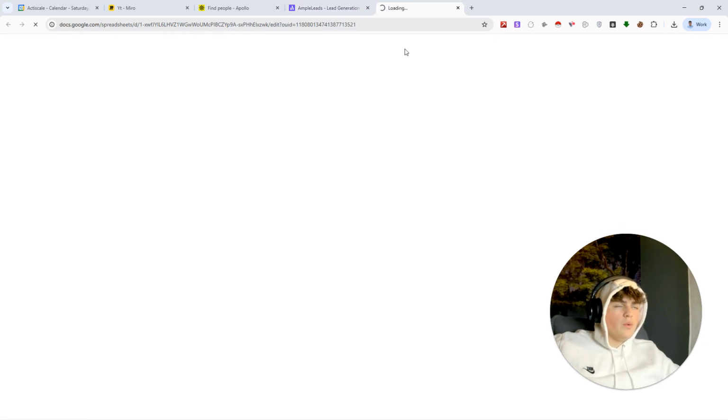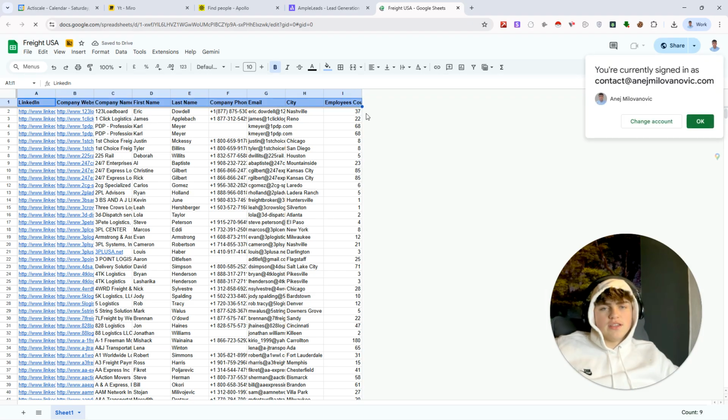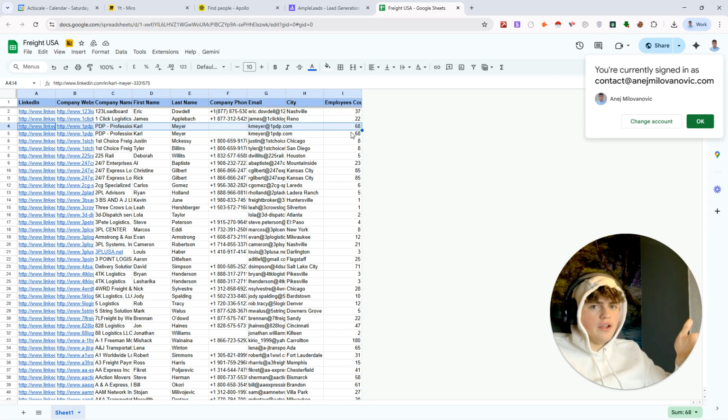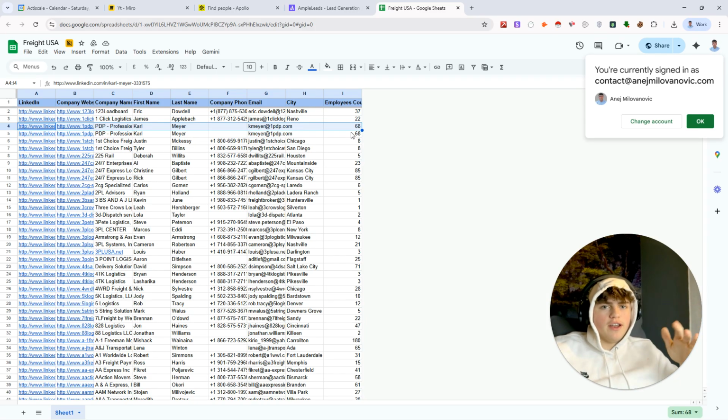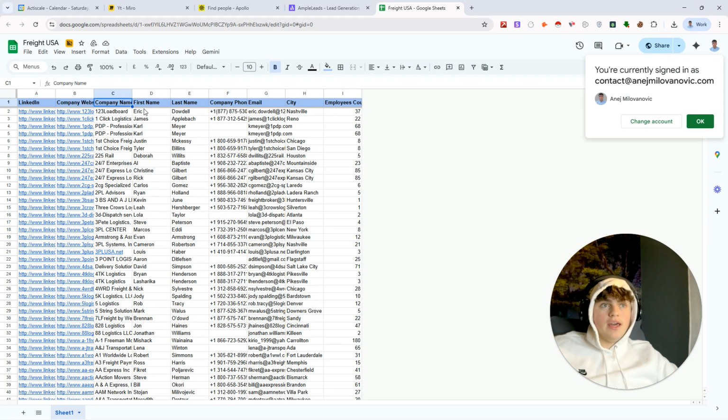Let's say this is the one that I scraped recently, and you can see you're going to have all of this data formatted just like that. It's going to be very simple. It's probably going to give you more data, more junk data, and you're going to have to remove that. It's going to give you their logo, URL, their Twitter profile and their LinkedIn company profile, and you're not going to need that. I just delete all of those junk columns, and I just focus on LinkedIn, company website, company name, first name, last name, company phone, email, city, and employee count.